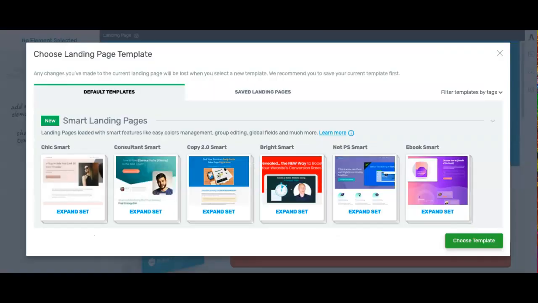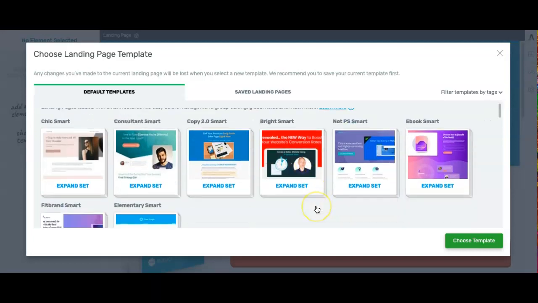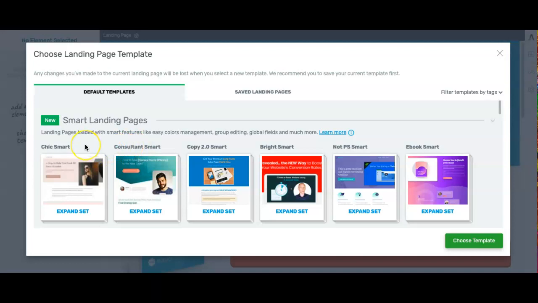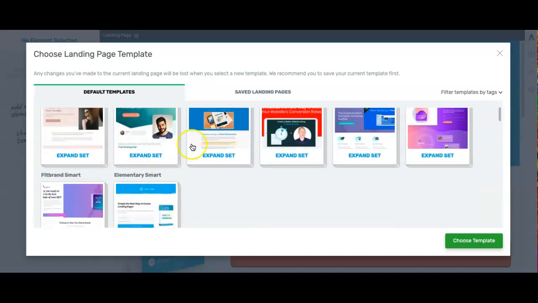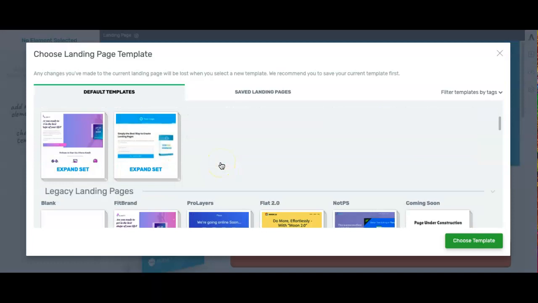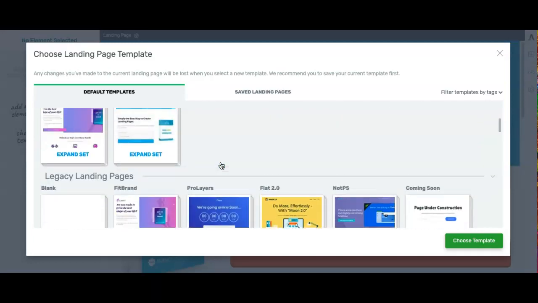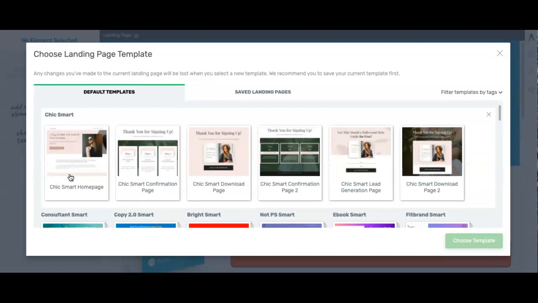So I'm over in Thrive Architect, and one of the things that you'll find is that there are some new smart landing pages, and in these landing pages there are additional features which you don't get in some of the legacy ones. So one of them is the easier color management. You can get group editing and global fields, and these are topics that I'll discuss in later videos, but today we're going to look at the easy color management. So these ones at the top of the section are the newer landing pages, and of course at the bottom you've got all the legacy ones. So I'm just going to pick the first one of the newer ones to look at.